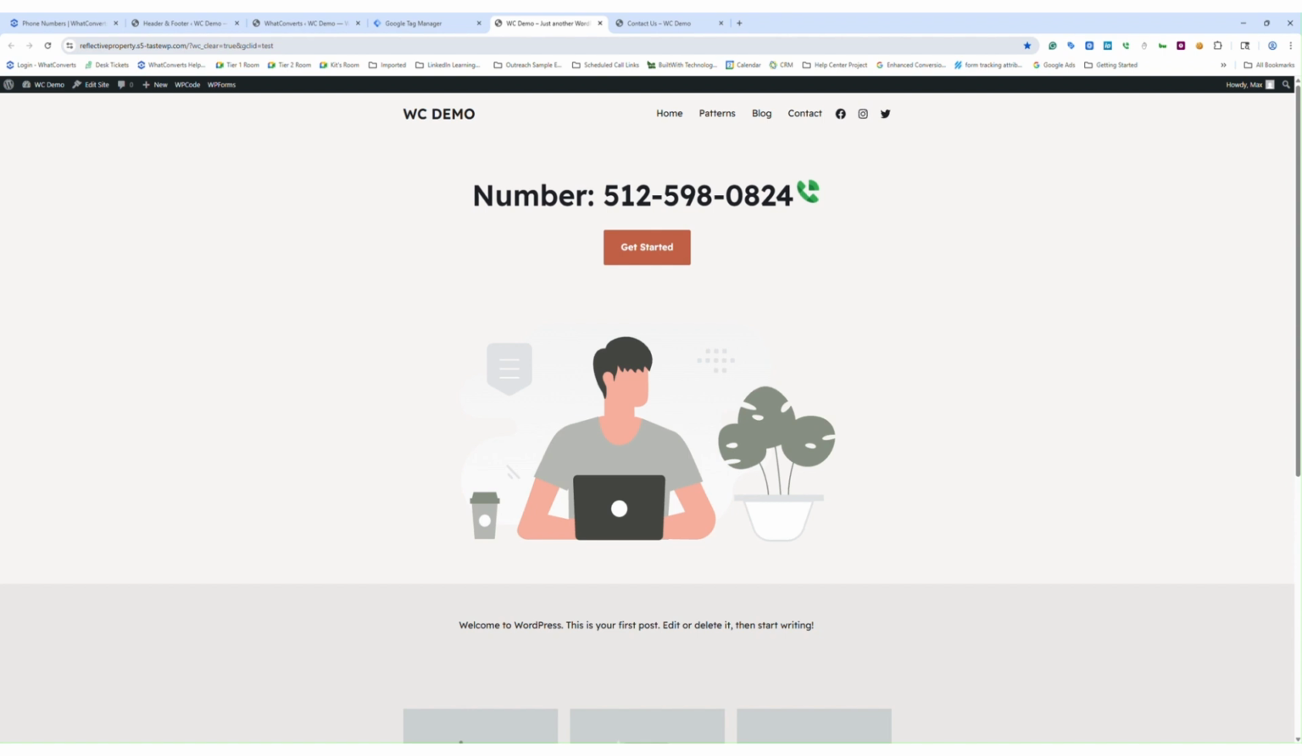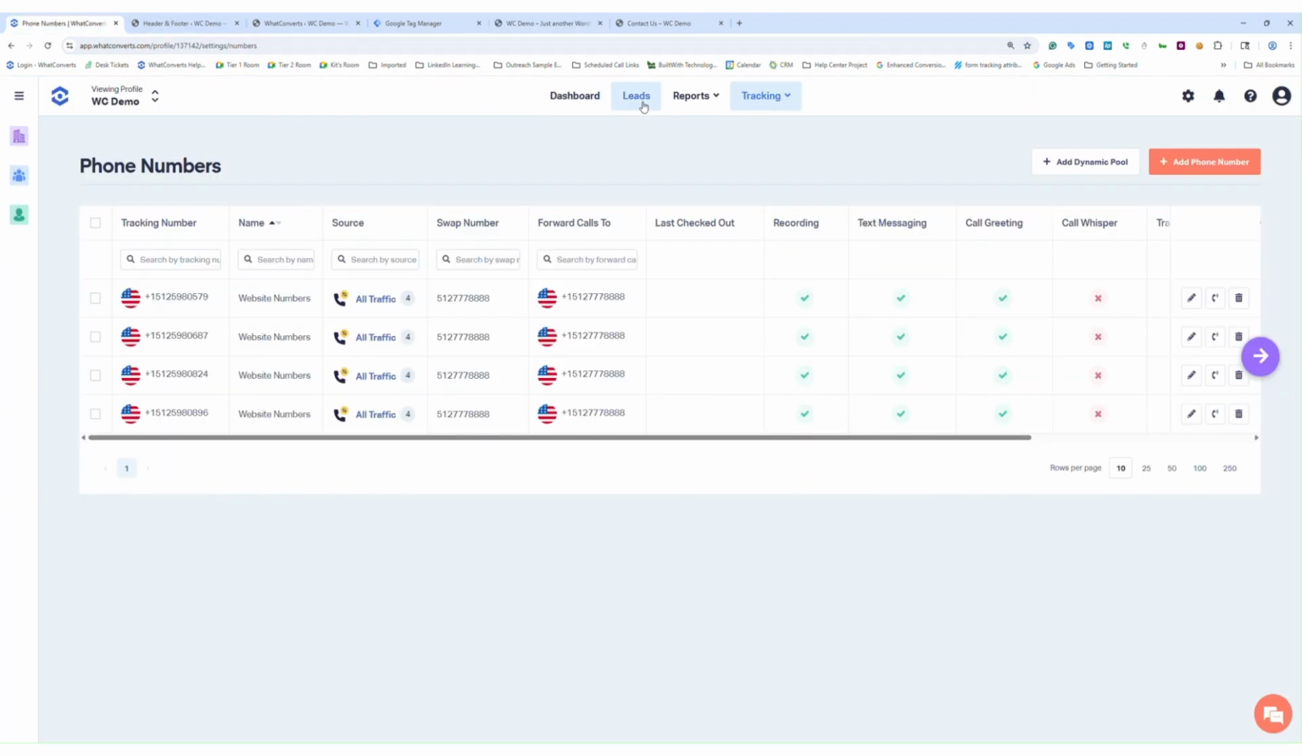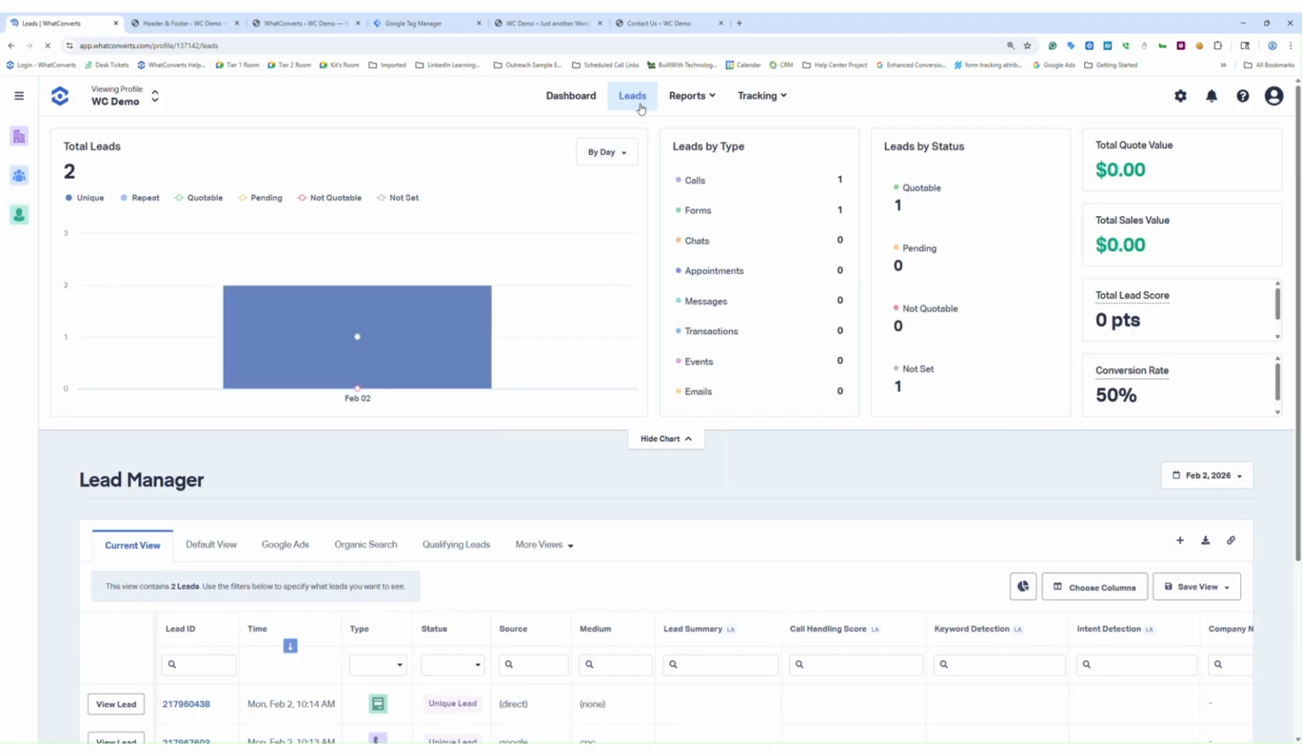Looks like the number swapped. Did you want to go ahead and make a test call to make sure that the number is tracking inside of your dashboard as well? Let's do it.